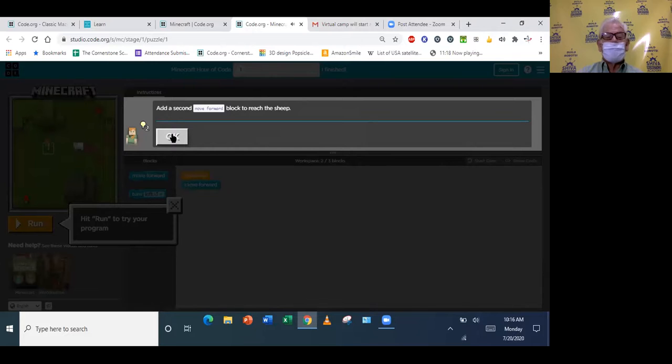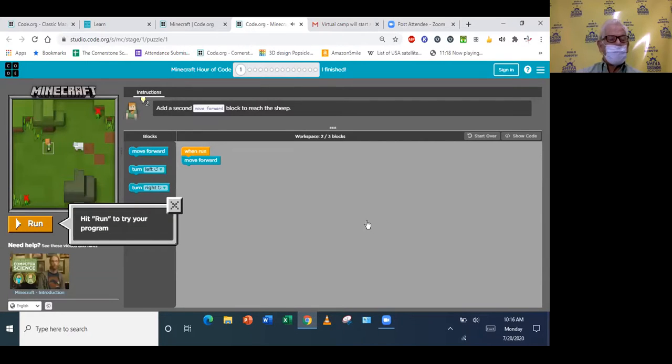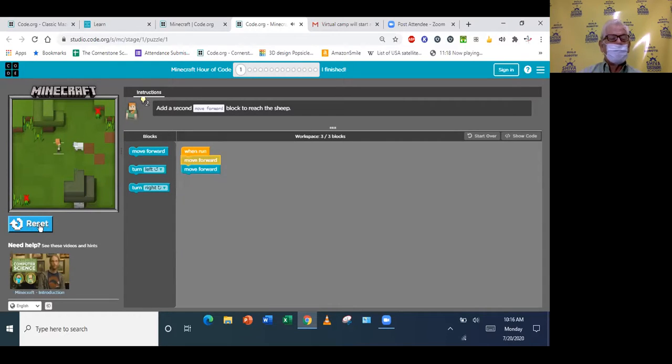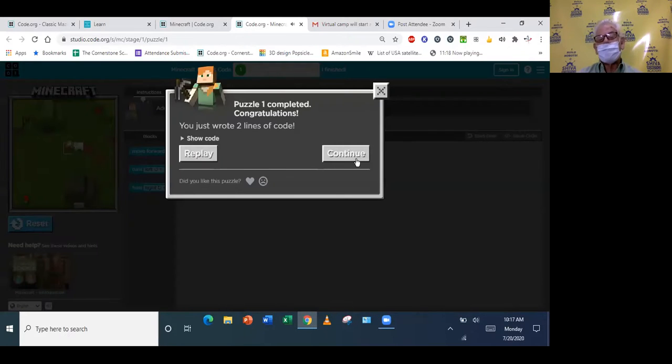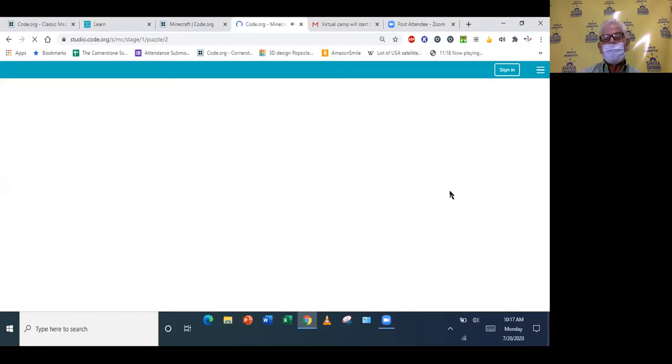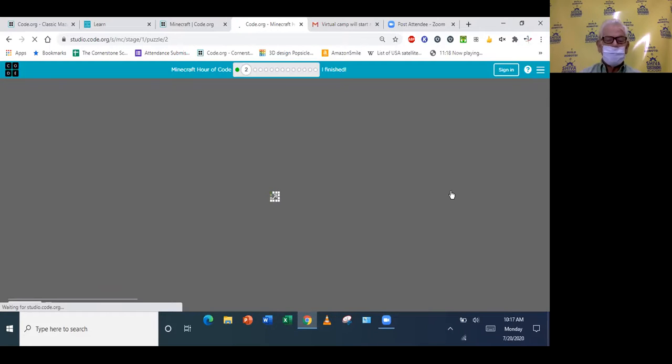So let me see, add a second block to reach the sheep. Now, if I was in my classroom, I would say what to do. I'd say move forward. All right, let's see if this will work. Hey, it worked, we did okay. All right, this is very much the same as we have been doing using Blockly language. All right, let's go to our next task.